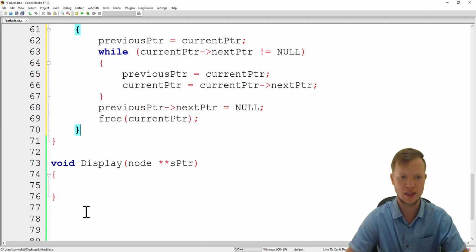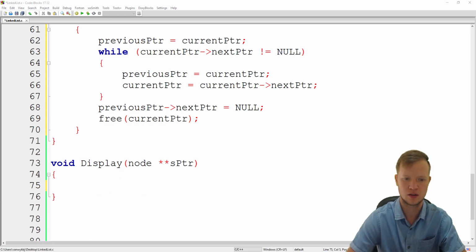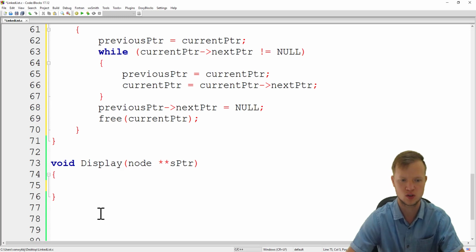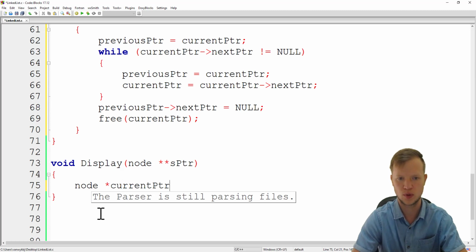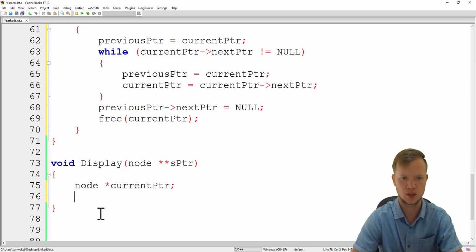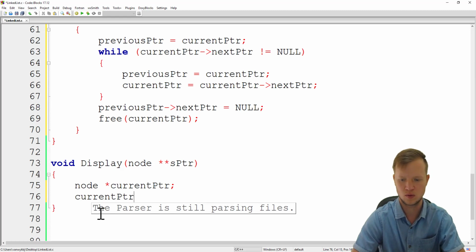Now, before we can actually start to check if our coding works properly, we need to get some output. So we will do a display function, and the display function is quite easy. First of all, we need to go and create a node current pointer, and current pointer will point towards the dereference of start pointer, so the address of the first link in the node.